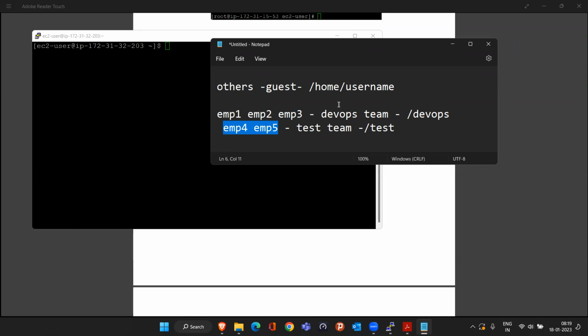one way is that I give the permissions separately. Like for employee 1, I will give the DevOps permission. Then I will come again and give employee 2 the DevOps folder permission. Then I will do it for employee 3 also. But just take an example: we are working in a big company where hundreds of employees are in the DevOps team.